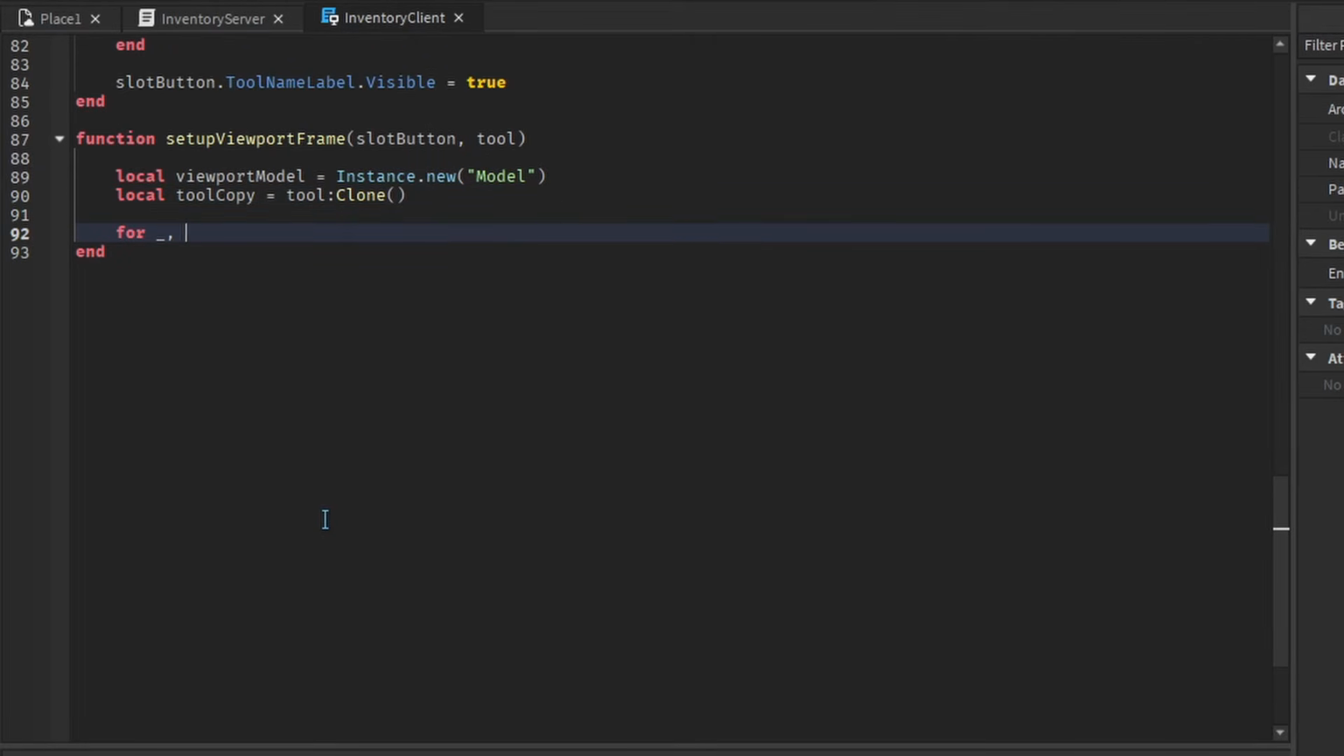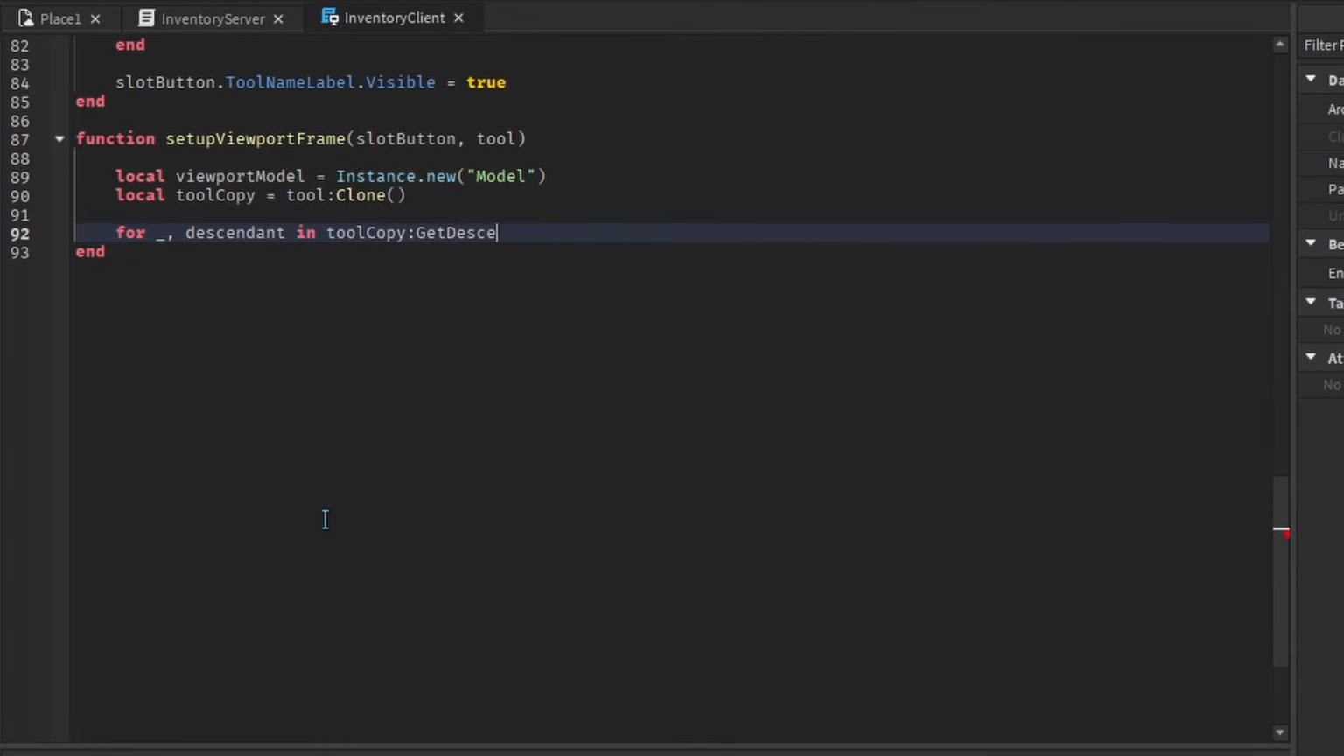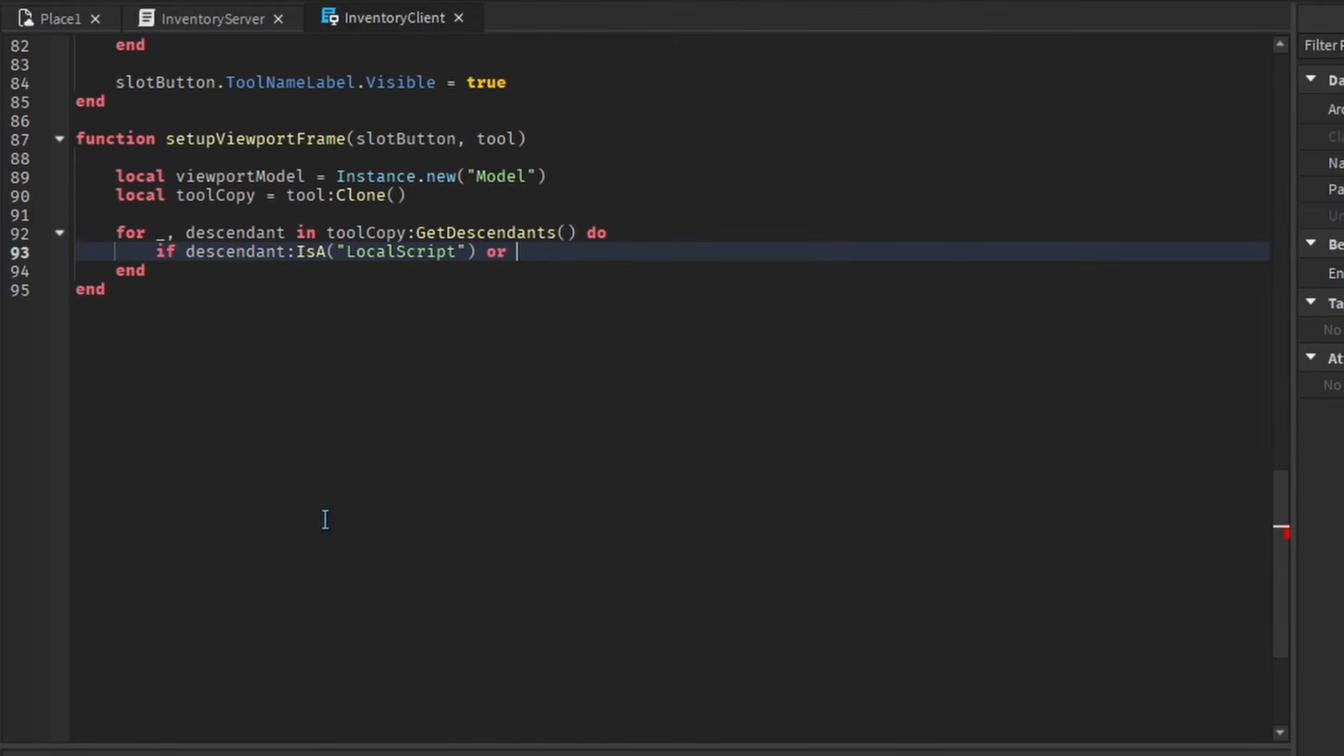Go through all the descendants of the tool. If the descendant is a local script, or sound, delete the descendant. This will remove any objects that could cause unexpected behavior.